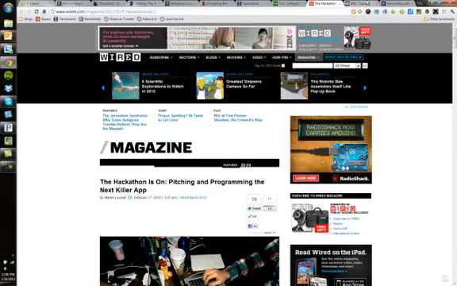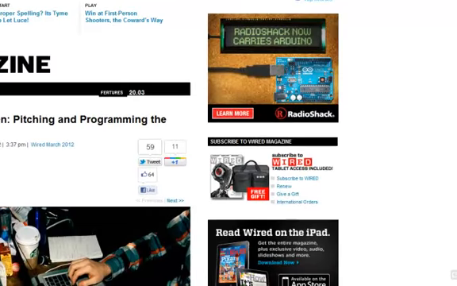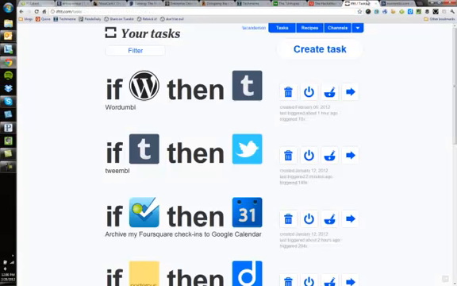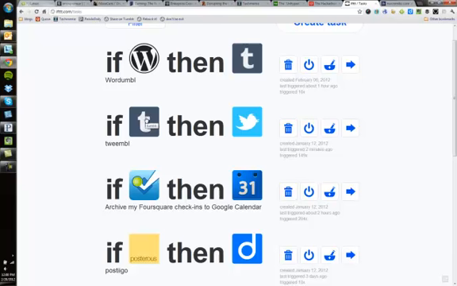through, in the course of about half an hour to an hour, and I can post 10 to 20 individual posts, is If This Then That. So what If This Then That does is, anything I post to WordPress, it posts to Tumblr as a text post. That's important for other reasons. Any link that goes to Tumblr goes to Twitter automatically.